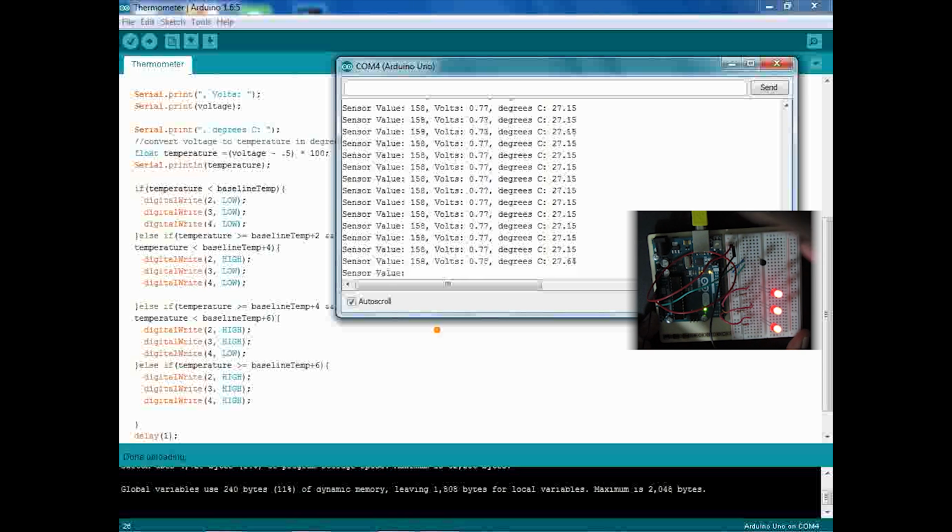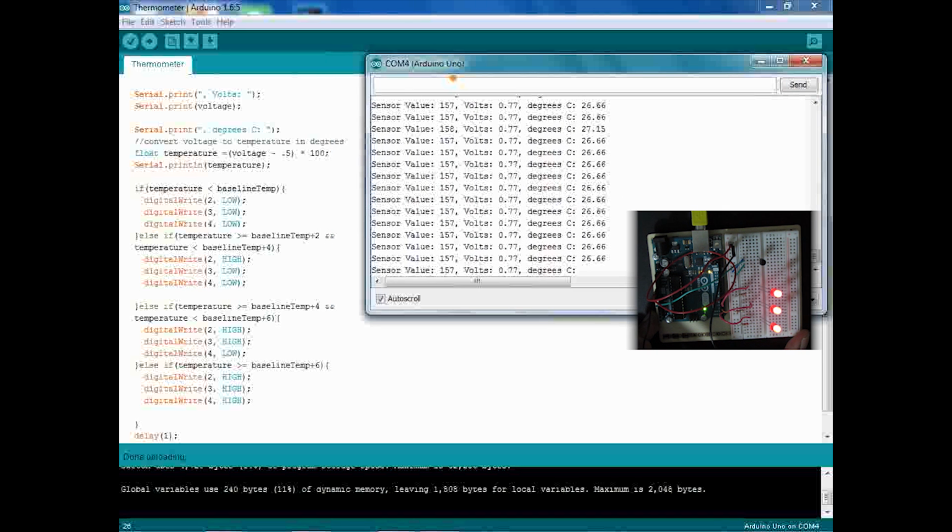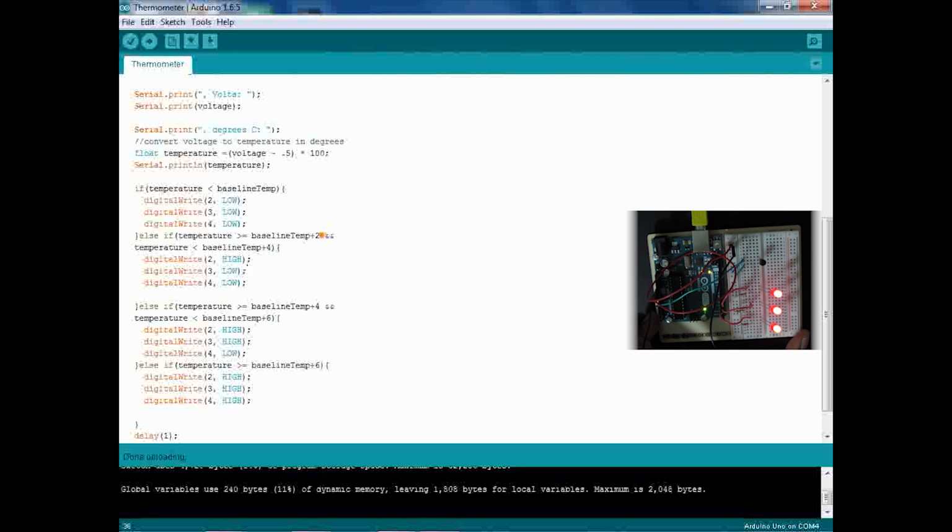And we can change these numbers a little bit. Depending on the room that you're in, the temperatures might be a little warmer or a little cooler, so you can adjust these. So let's do this. I'll go 4 to 6, so that way it should just be the first LED that comes on.